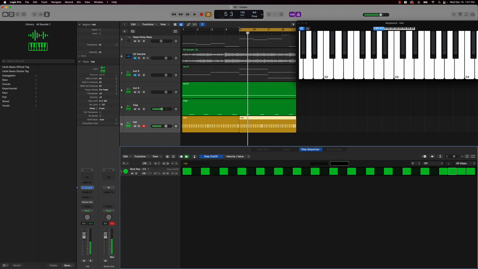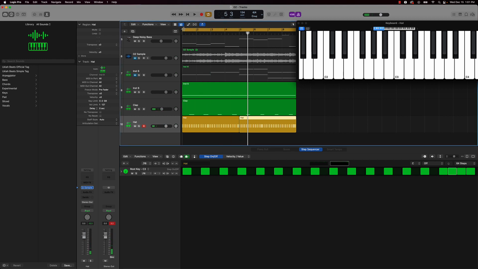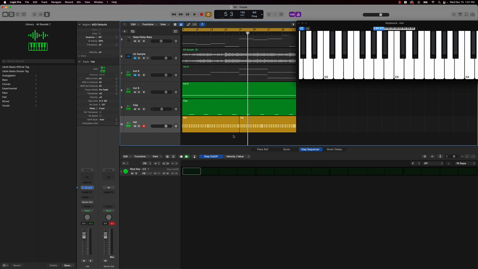All right, cool. So now let's listen to it all together, and we're going to have a unique hi-hat pattern, even though we kept it simple. So we have one doing one thing on this side and another doing something on this side. All right, cool. So we got our clap, we got our hat.